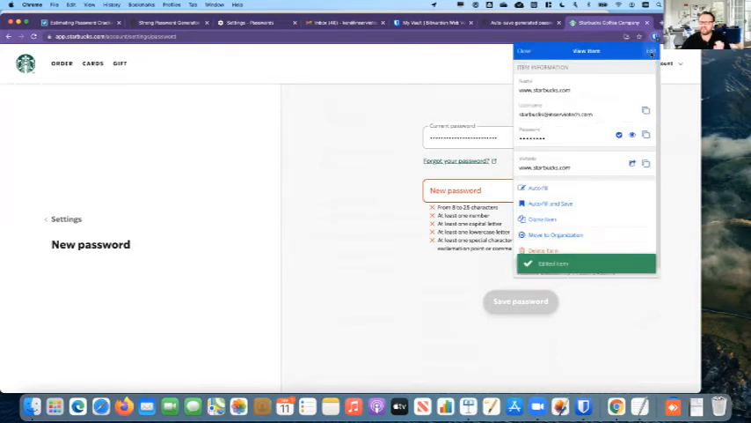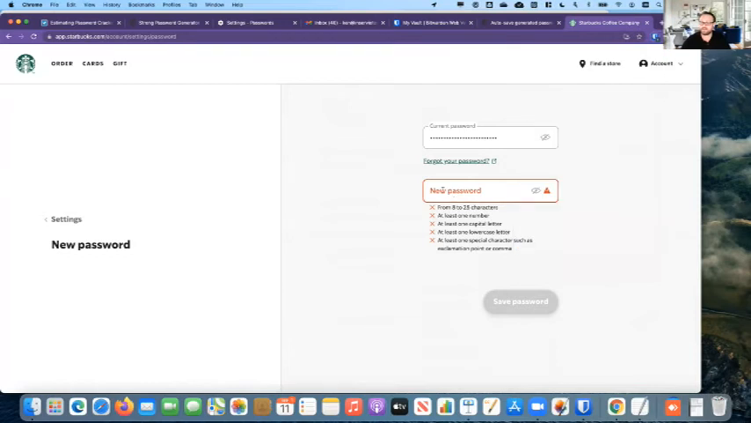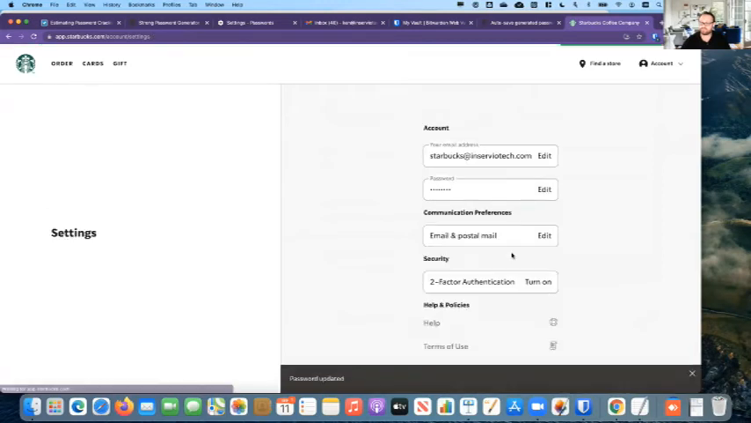Save. Now don't get click happy, because remember, we have the old password already filled in. We don't want to write over that. So in this case, I am going to use this copy button right here. I'm not going to autofill. I'm going to copy, password copied, and I'm going to paste, and I'm going to save. Voila.